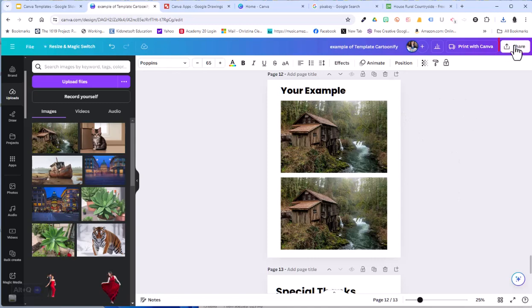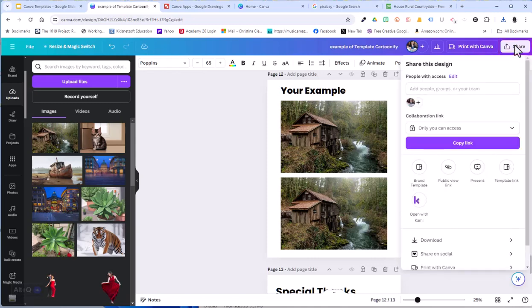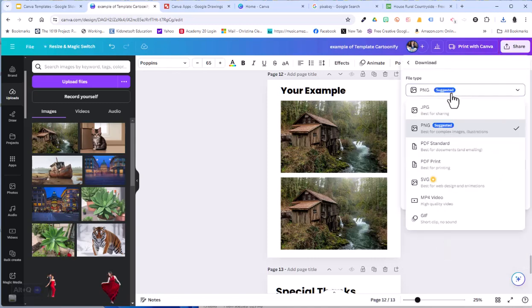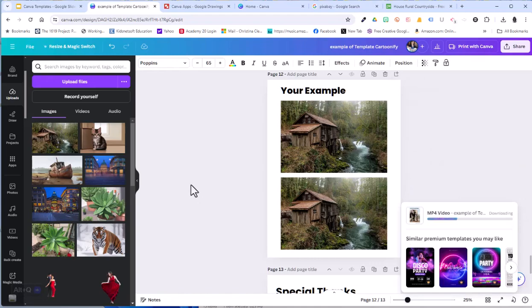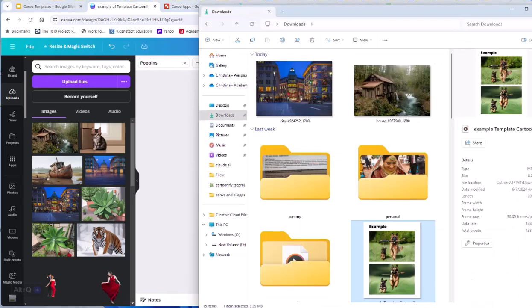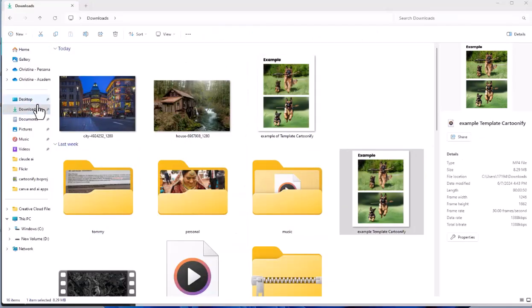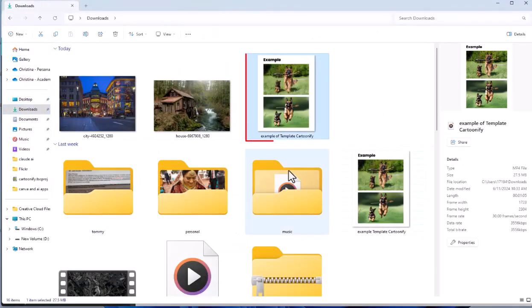When you're ready to save it, you choose share in the upper right corner, choose download. I'm going to select the movies option, MP4. I'll leave the default and choose download. Once it's downloaded, it will be in your downloads folder of your computer, so you can locate your downloads folder and you will see that there is the example for you to share with the world.